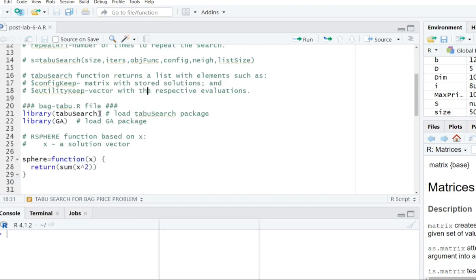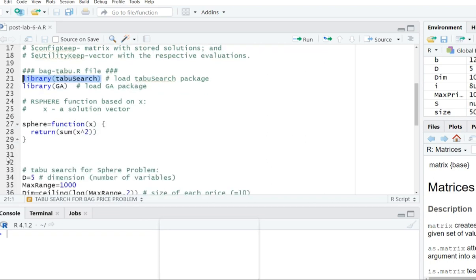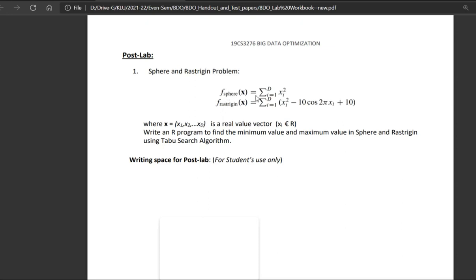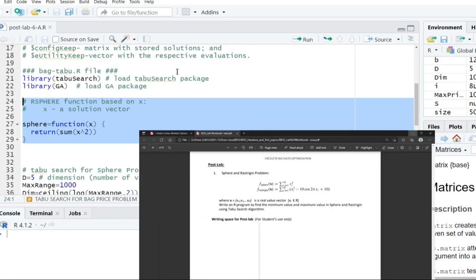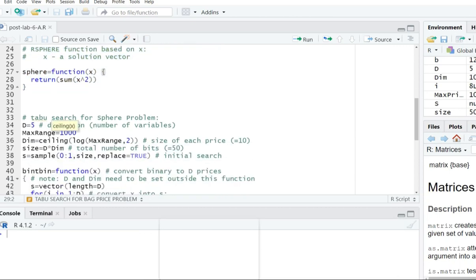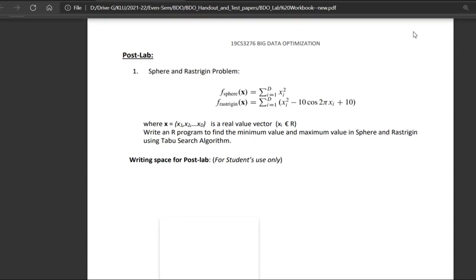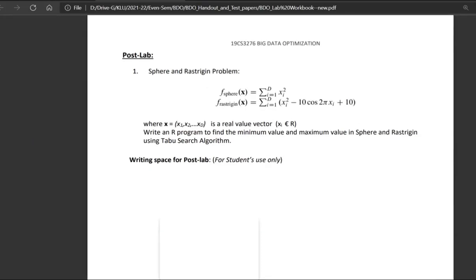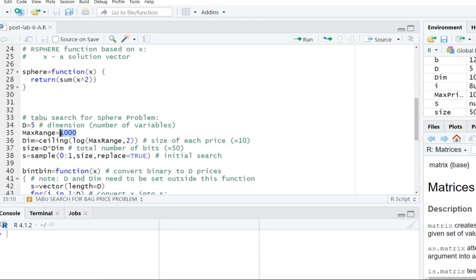So let us see directly. You use the Tabu search library, and then use the sphere function which we have implemented earlier. You can see the syntax. I think d is not given, so you can take the d variable; 5 variables are there, the dimension is 5. Here in our problem the range is not specified, so let us take the maximum value a variable can take as 1000.